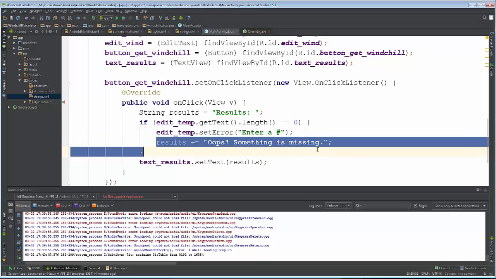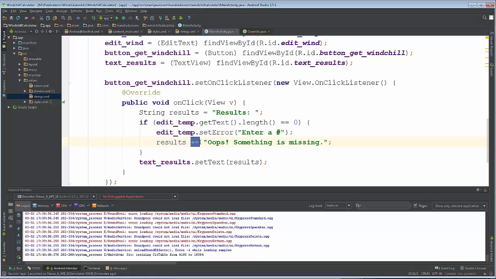We add a little results. Something is missing. And then, instead of set text, yeah, I'm going to do set text. Notice I put results plus equals. That means take results and add this to the end of it. So now results is going to have results. Oops, something is missing. Let's go ahead and test this out.